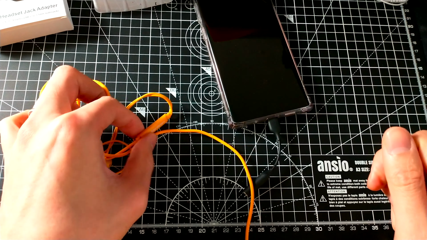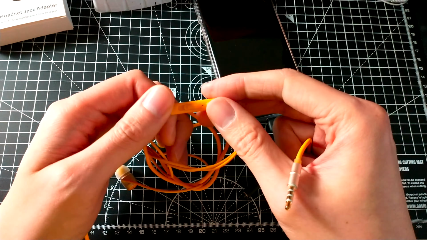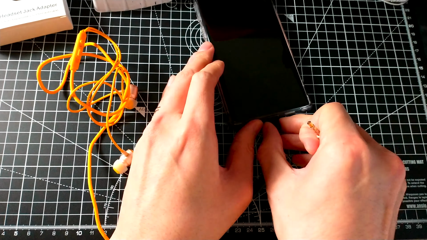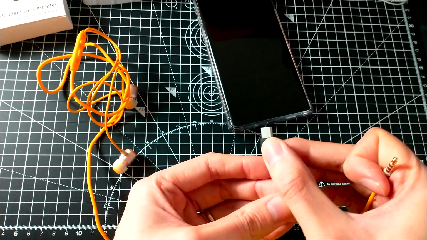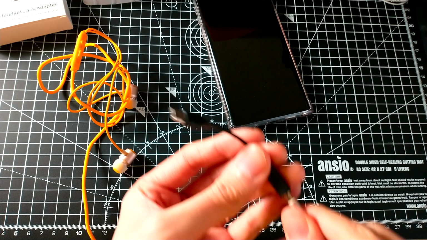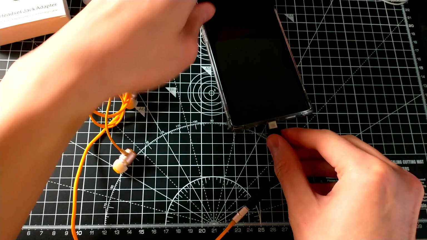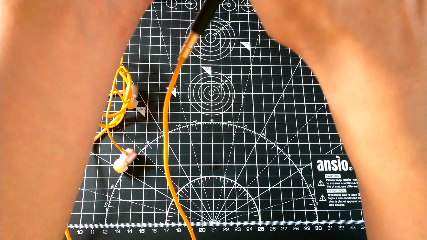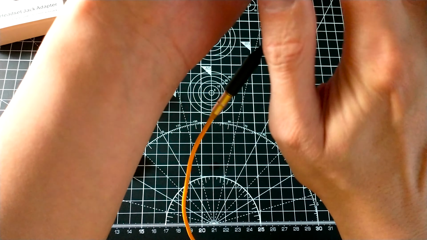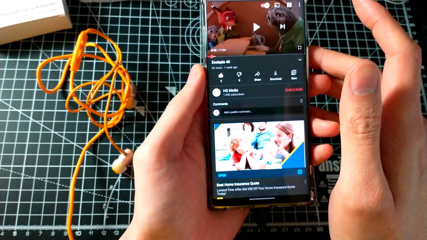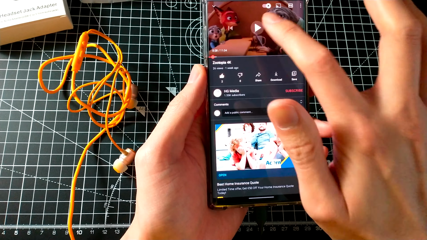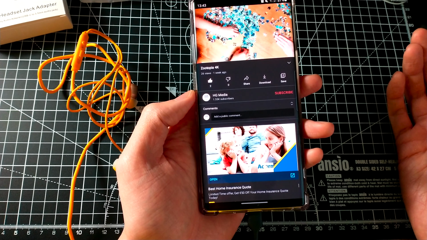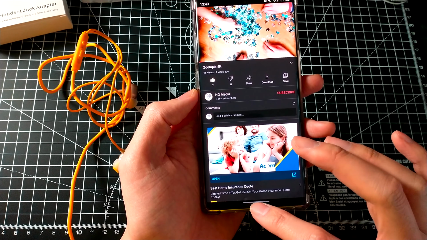So this is a set of headphones and there's the mic. So I'm just going to unplug this, plug this in like so, then plug it in to the phone. Okay, I'm going to try the same thing. So just testing the headphones, just to make sure that it wasn't the headset that was the problem.